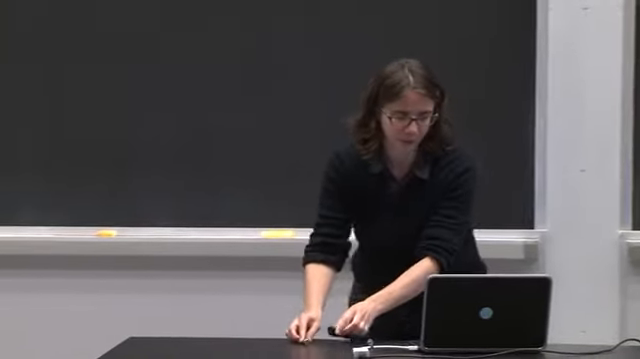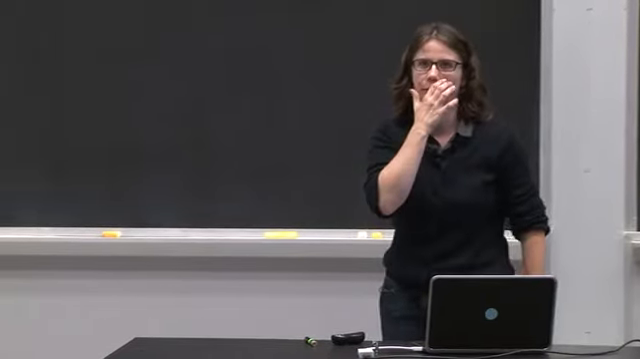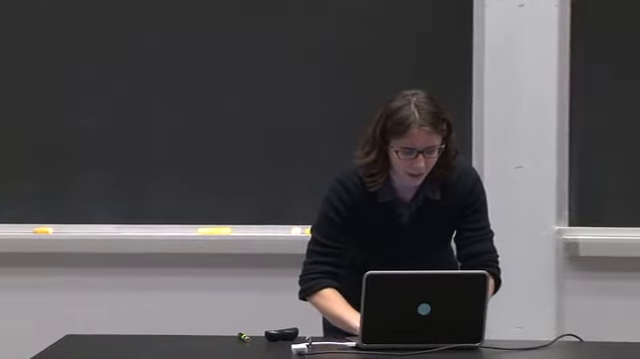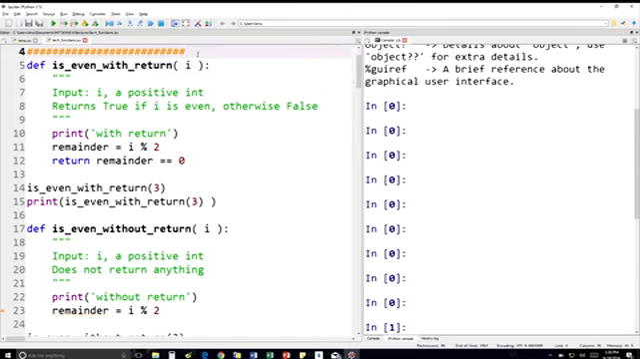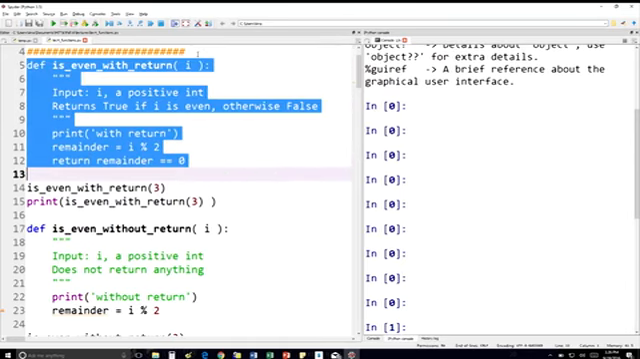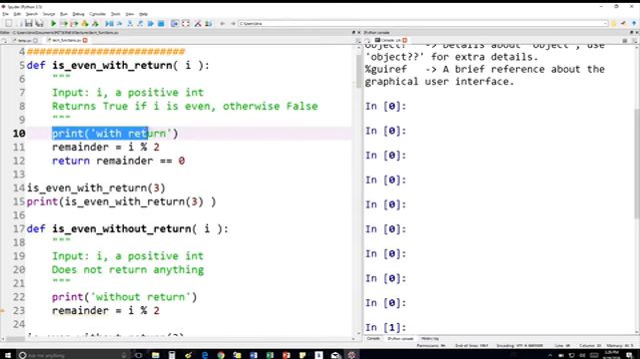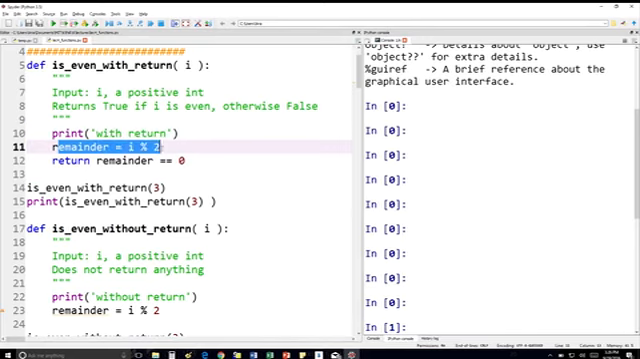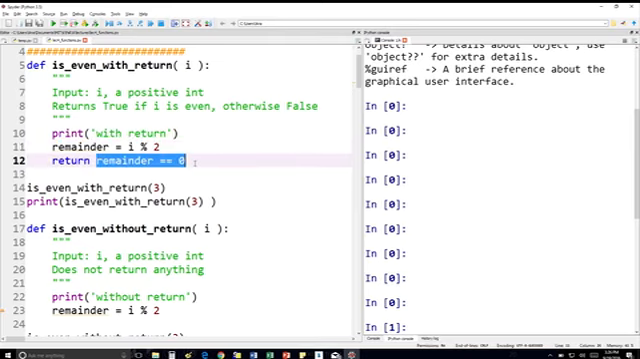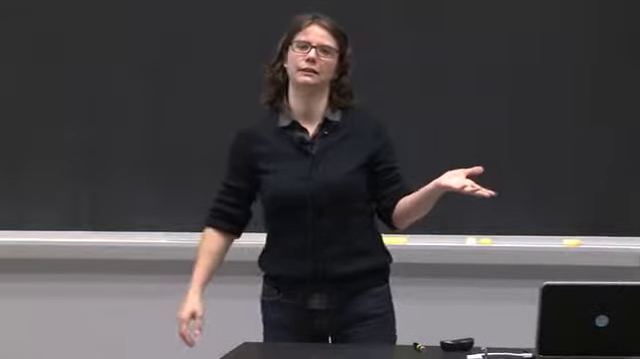Okay, so before we go on, I wanted to go through a small exercise in Spyder just to show you the difference that None and printing and returning makes. So here are two functions that I wrote. One is even with return. That's its name, so it's pretty descriptive. It's pretty much the same code we saw in the slides. It just has this extra little print thing. It gets the remainder when i is divided by 2, and it returns whether the remainder is equal to 0. So it'll either return a True or a False, a Boolean.